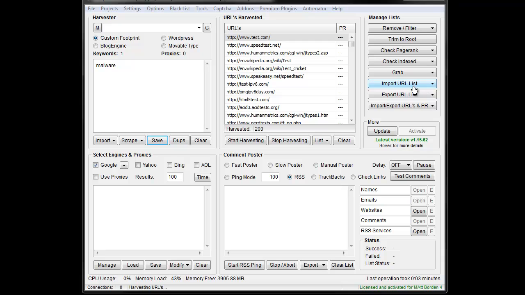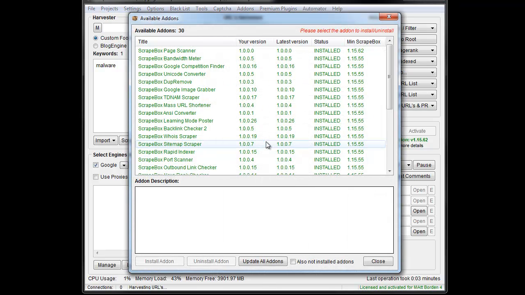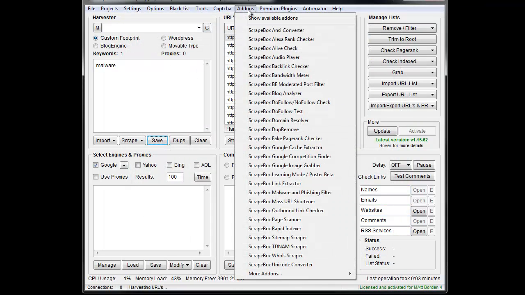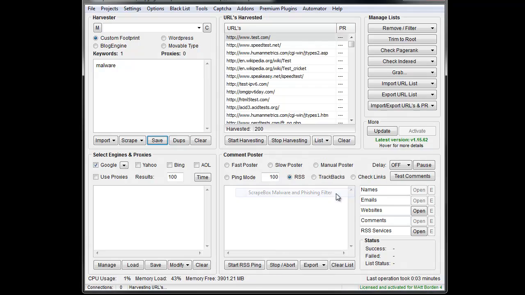So if you don't have the add-on installed, you can go to Add-ons and show available add-ons. And then once it downloads, you get the list, and find the add-on in the list, click Install, and away you go. Once it's installed, you go to Add-ons, and you go to Malware and Phishing Filter add-on, and then it'll pop open.